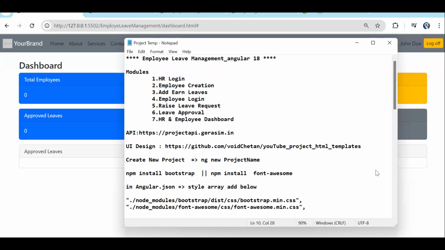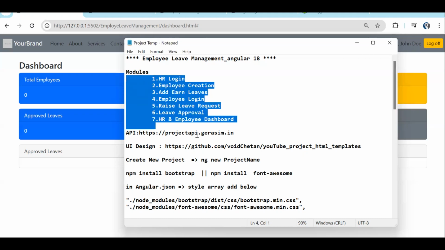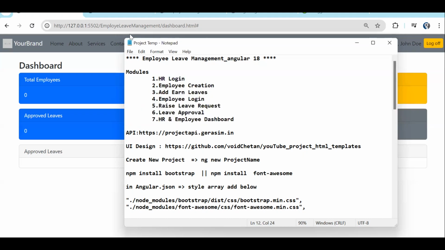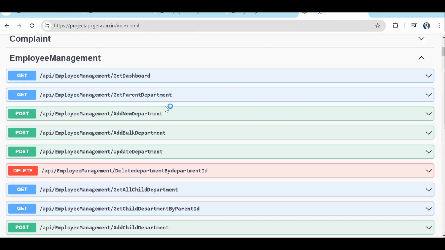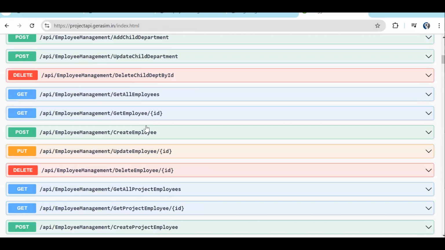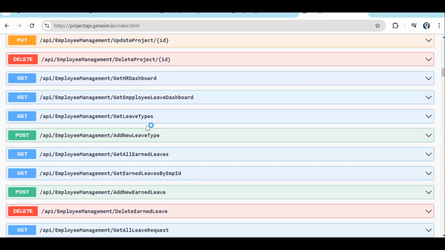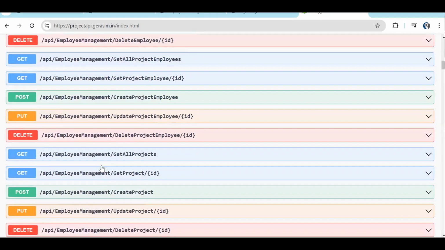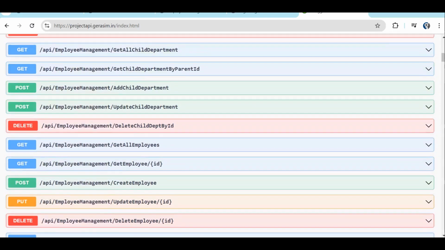Now the API. Obviously, we cannot do this project with a JSON file or something, so we have to rely on an API. You will be able to find the API on project api.jirasim.in. Inside that, under employee management, you will have the employee APIs, and also the department API. Then at the bottom, you will see the leaves API. Okay, so these are the APIs we are going to use.